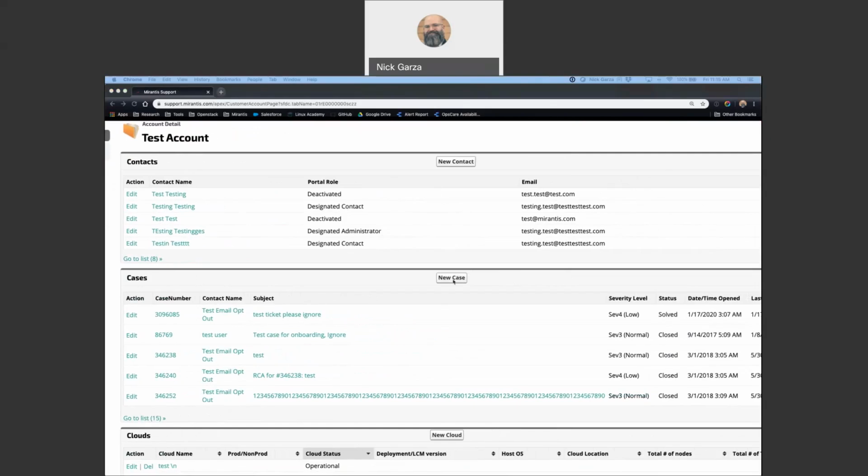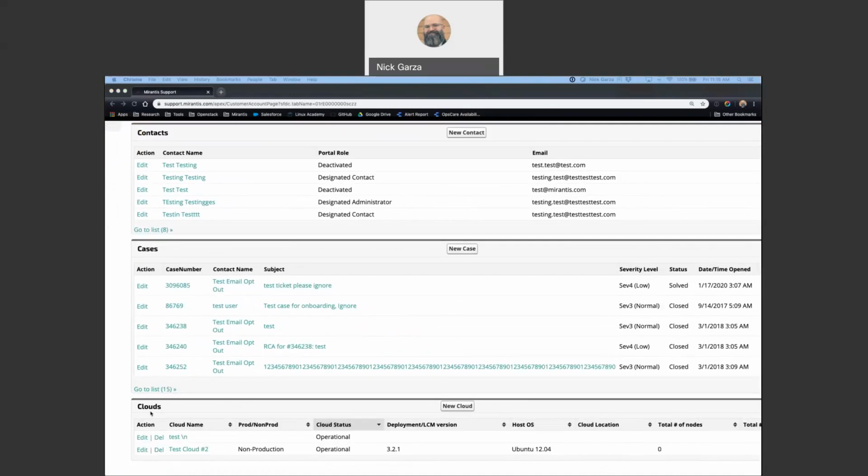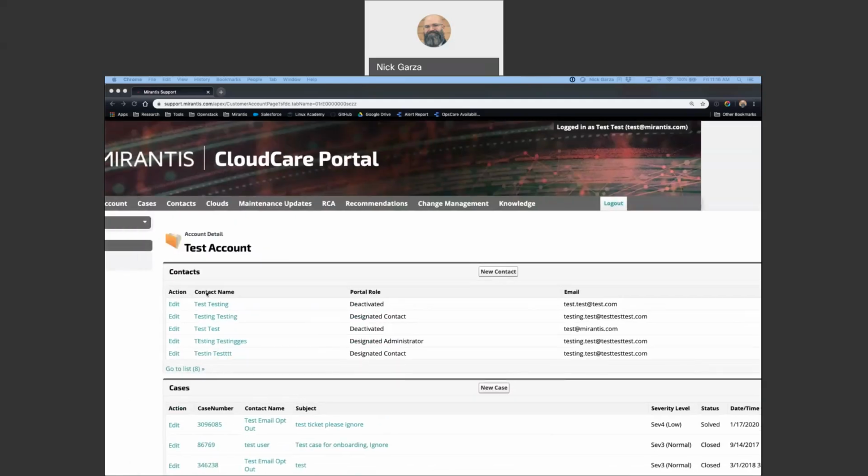There is a button up top to open a new case. Below this, we have clouds. This is more like product. We also have a button to add a new cloud. This is something that you would want to contact your customer success manager before adding a product into your account.